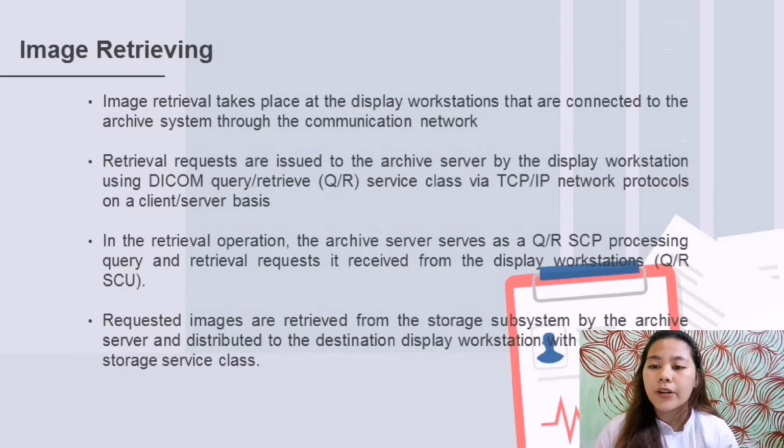In the retrieval operation, the archive server serves as a QR SCP, processing query and retrieval requests it received from the display workstation. Requested images are retrieved from the storage subsystem by the archive server and distributed to the destination display workstation with use of the DICOM storage service class.